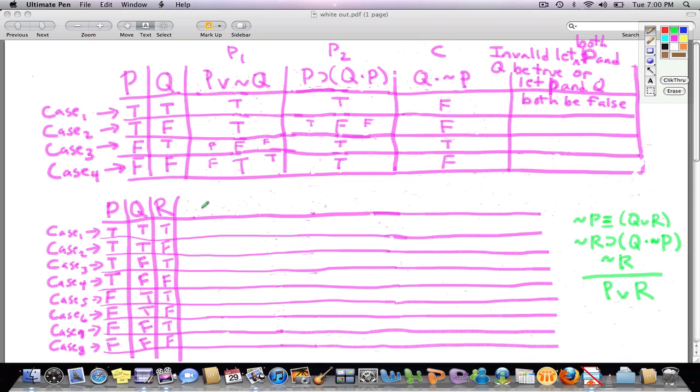All right, so first premise. Right here is not P if and only if. It's important to talk these out in terms of what the symbols mean as well. Very helpful. Not P if and only if either Q or R. That's so we make a column there. We'll label it P1 for premise 1.